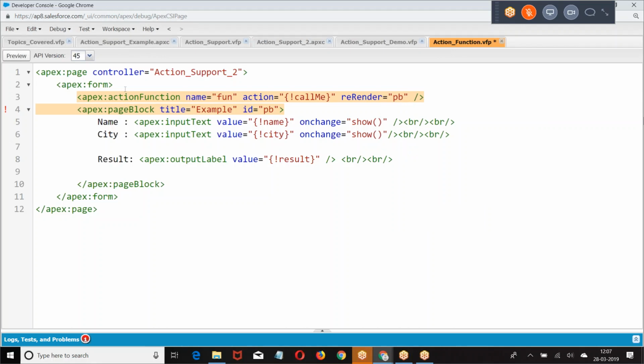Look at the point. If somebody calls the action function, what is the name? Fun. If somebody calls fun, it is going to call the method callMe. Now the question is, from where are we going to call fun? Fun is called from JavaScript. From where do we call the action function? From JavaScript we call the action function.